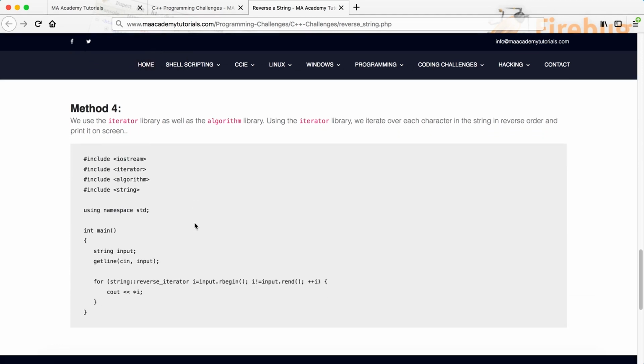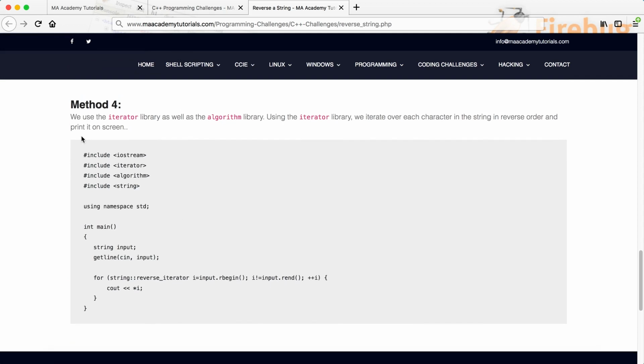So in the fourth method, what we do is we use the iterator library as well as the algorithm library. So in the previous one, what we did was that we used the algorithm library only. Now we are using the iterator library as well. So using the iterator library, we iterate over each character in the string in reverse order and print it on the screen. So you can see that include iterator and also include algorithm.